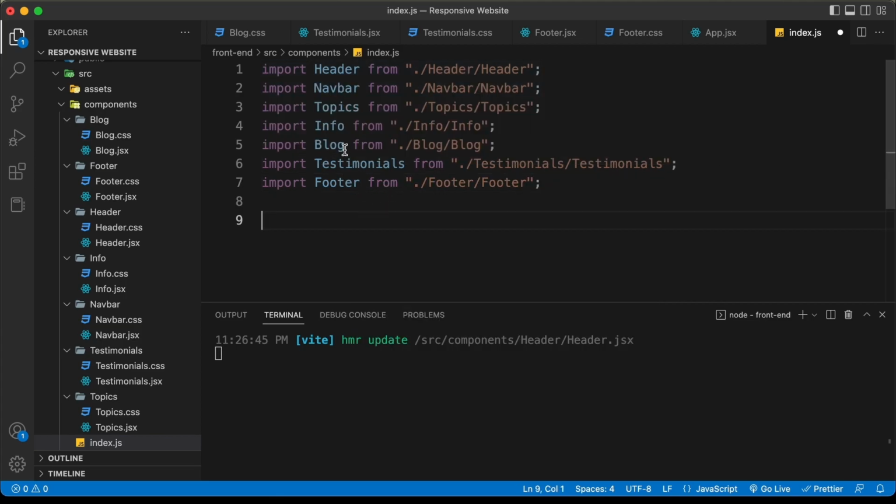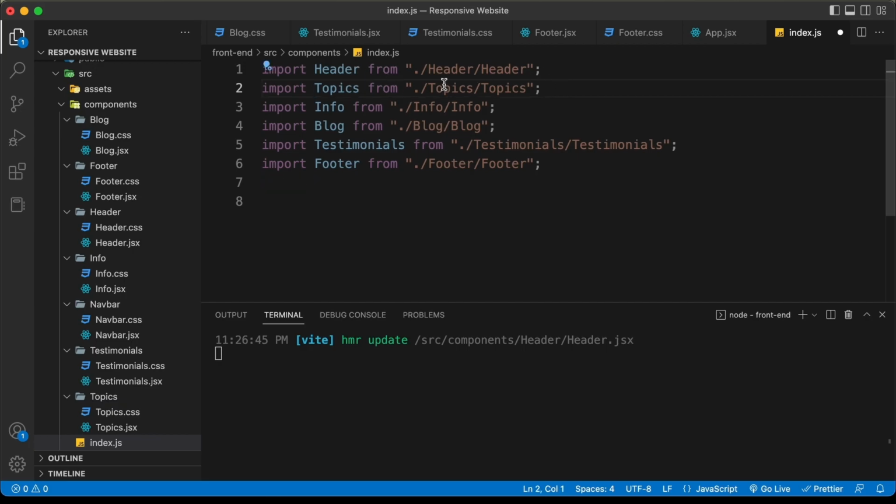Now here we have also imported the navbar, so we don't need to import the navbar from here. We'll just import the navbar inside the header. So I'll just delete it from here. We will import the navbar inside the header component.